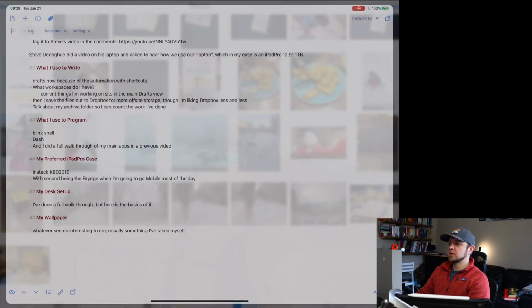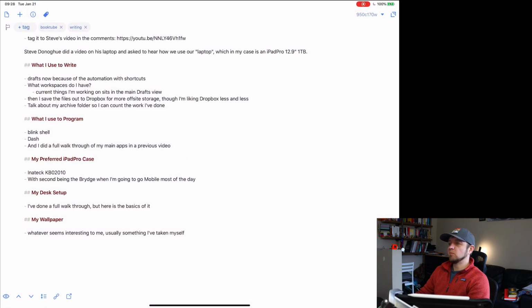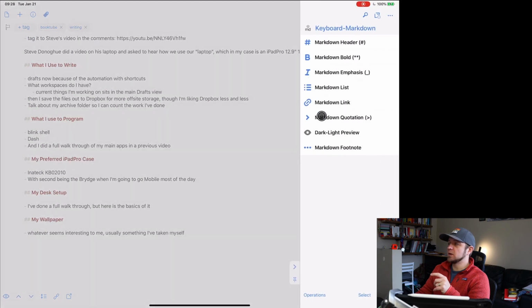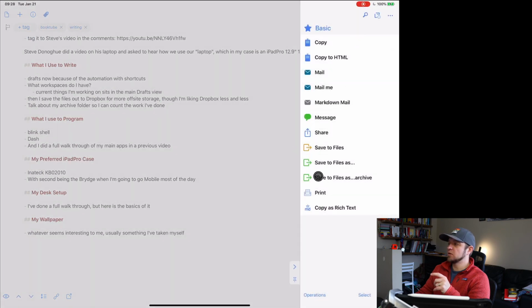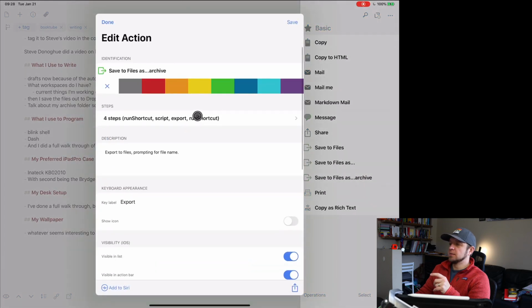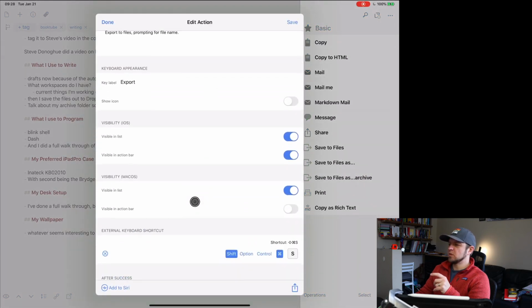Were there any other questions that Steve asked, really? No, that's really how I do it. And I actually feel, because of the automation that Drafts and Shortcuts specifically give me in iPadOS, because I can do the Drafts stuff, if you looked, the drafts do work in macOS as well. Where was it? Let's go back to the basic. I think was the best one to show it with. There's visibility in macOS, visible in the list, visible in the action bar. So you can see these will run in macOS as well.